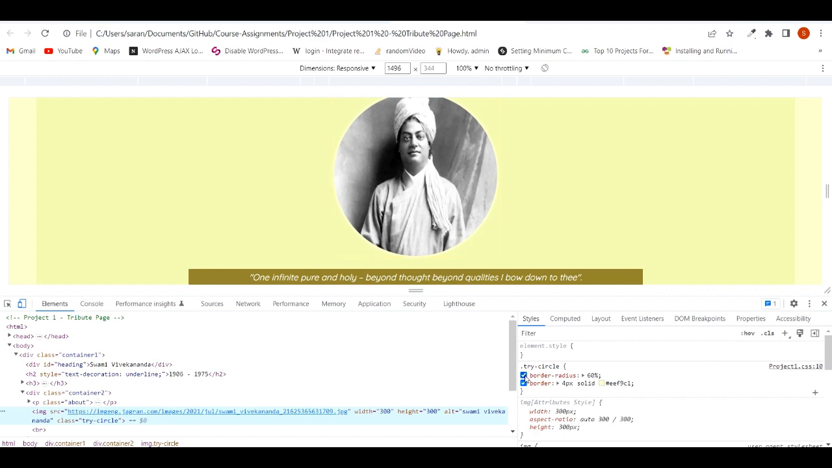So let me uncheck the border radius property. Now see how the output looks like. So now we can understand what the border radius property is doing. It is giving a circular effect, right?